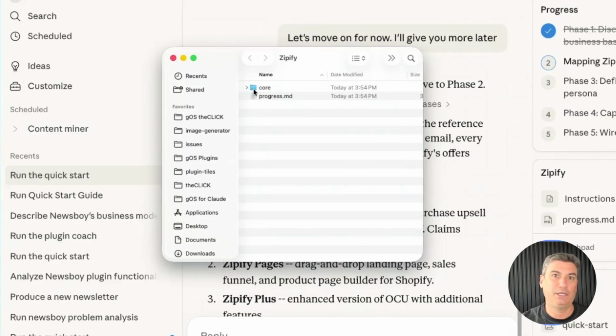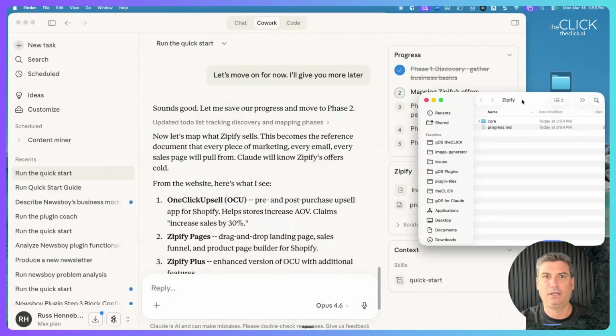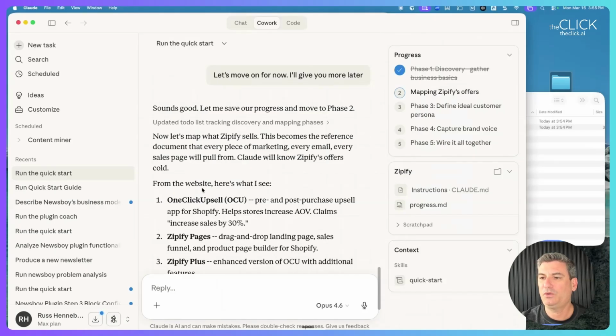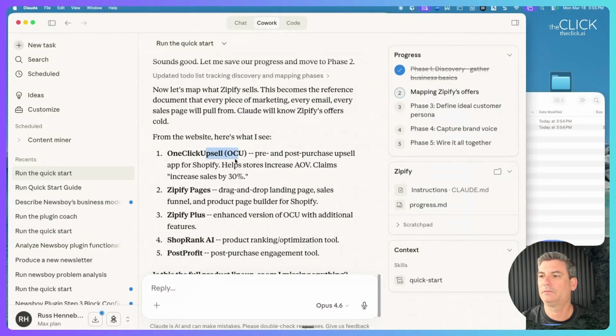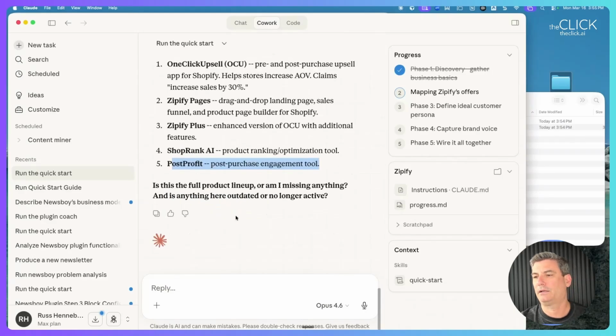And then you can go in and edit it if you want, or you can tell the AI to edit it, or you can just accept and keep what it builds for you. But this is going to make your AI really work well, this core file. It says from the website, what you sell is one-click upsell, which is their biggest seller, Zipify Pages, Zipify Plus, and this is a new product, ShopRank AI, and PostProfit. Is this the full product lineup? And that's correct. I'm going to say yes.